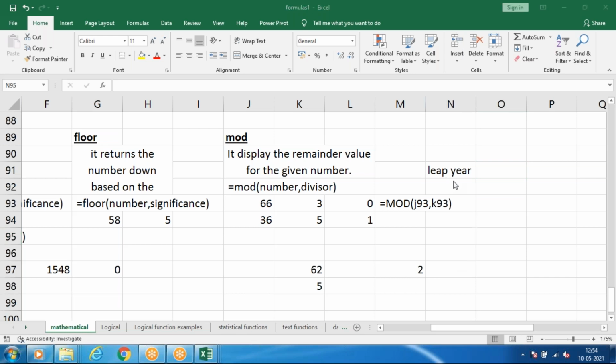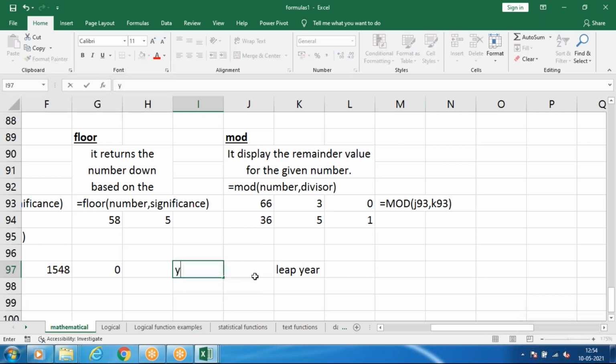So every 4 years a leap year is coming. So for example, every 4 years once it is coming. So the year is 2021.